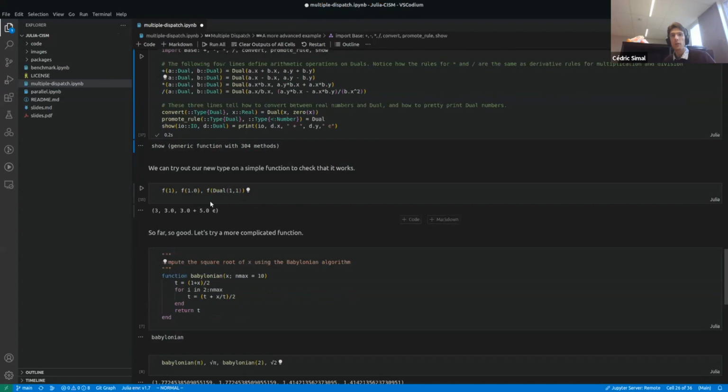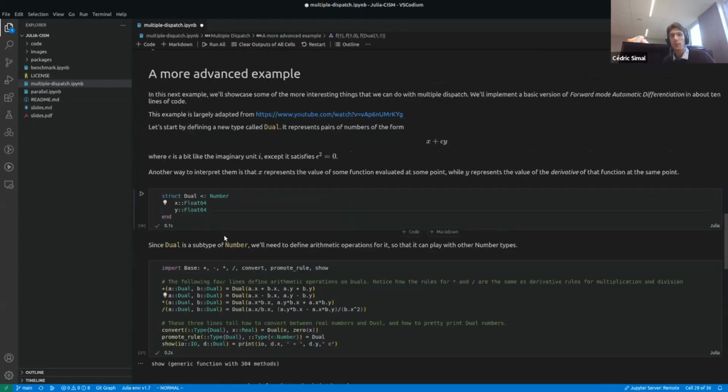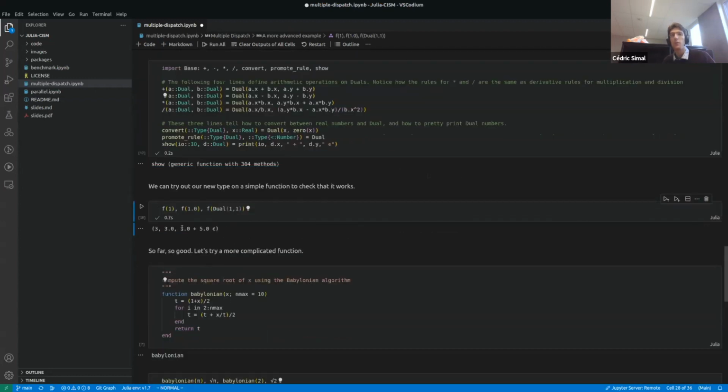And we can try our new type on the function. So let's keep using our function f that we defined previously. I define it on an integer, on a float, and then on a dual, and we see, okay, we have an integer, a float, and then essentially a dual number. So we have the function applied on x, and then the derivative of f applied on x. And you can check that this is indeed the derivative of your function f of x at 1.